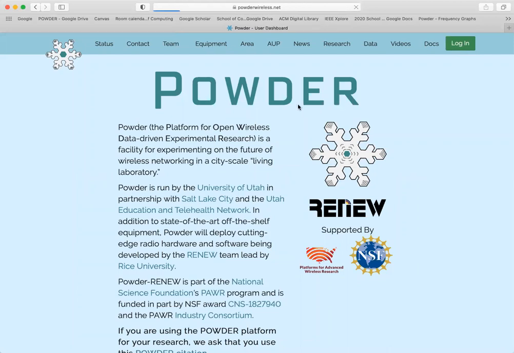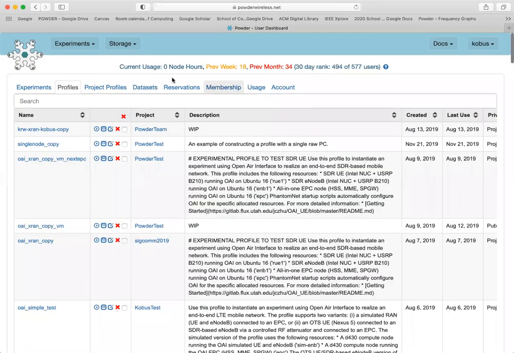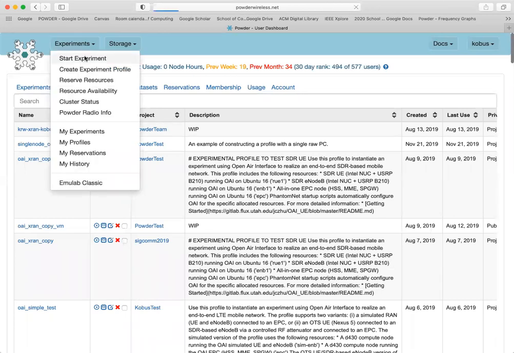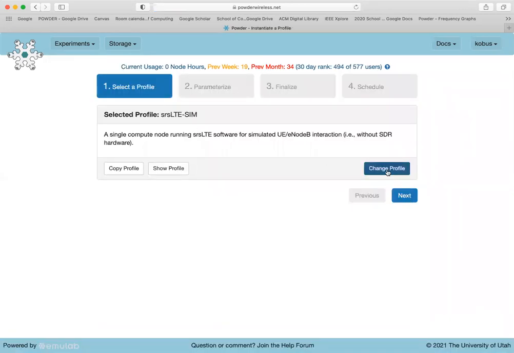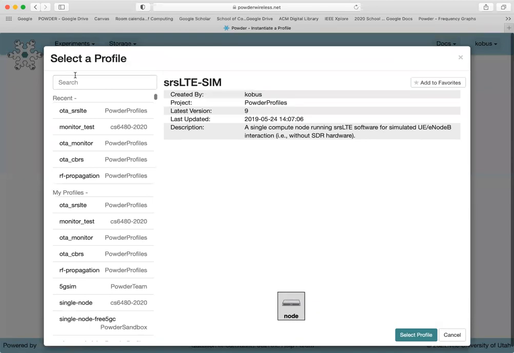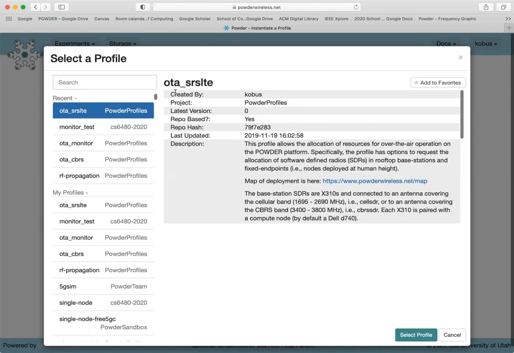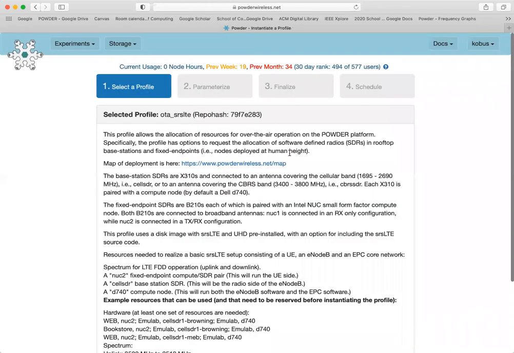and for our purposes today we're going to look at the srsLTE over the air profile. So I'm going to find that profile, different ways of doing it, but one way is to start an experiment and then to change the default profile. So here it is, over the air, srsLTE. So I'll select that profile.